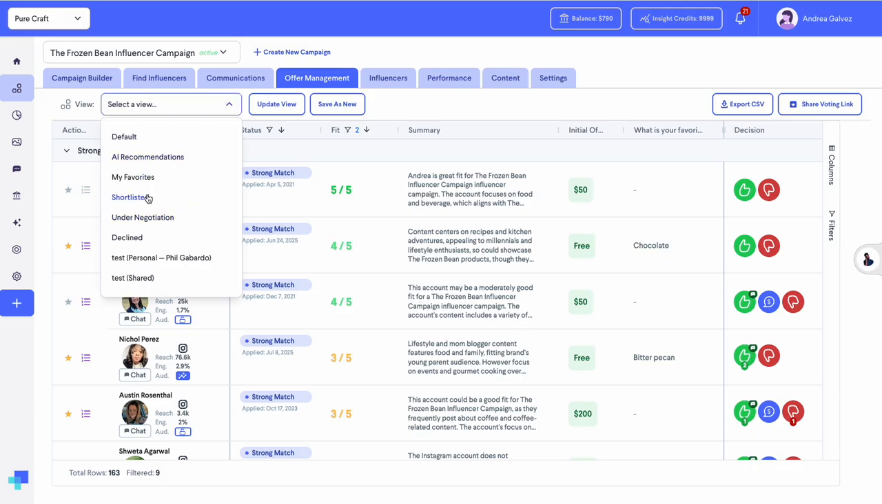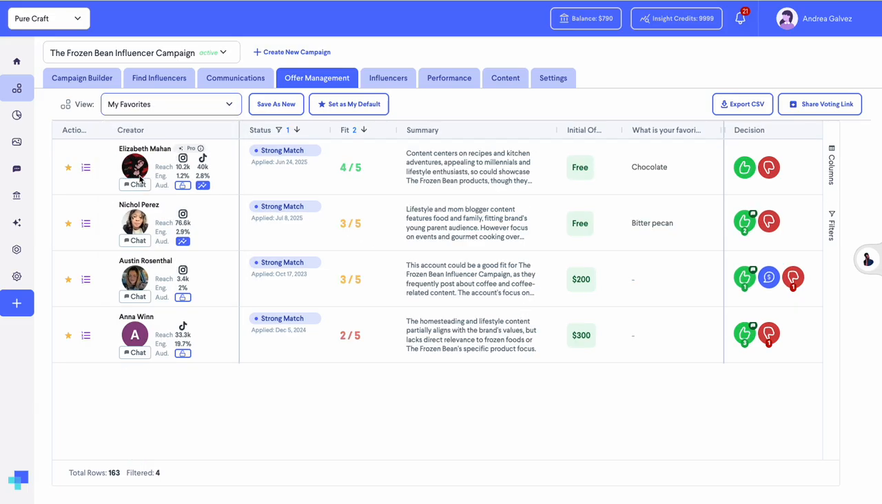Another really cool addition is that we have a view that is my favorites. So these are the creators that you have personally starred, and this is different for every person on your team. So if you have multiple people reviewing creators, they can each put different creators into their favorites, and that doesn't necessarily have to be shortlisted.